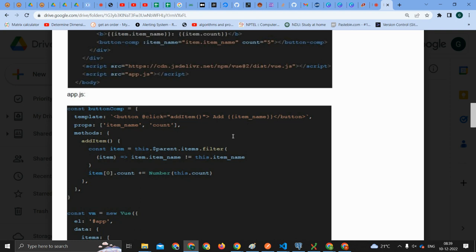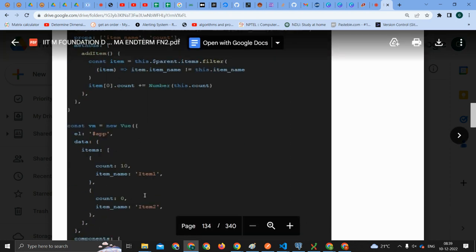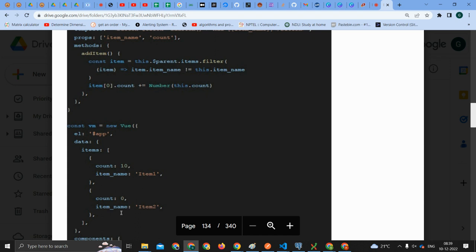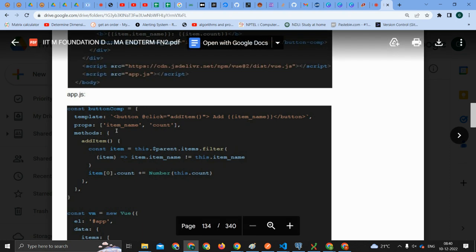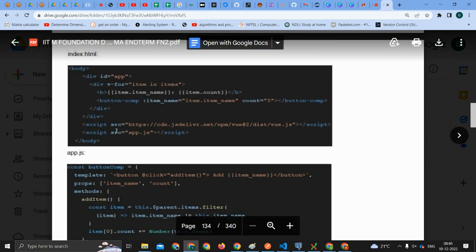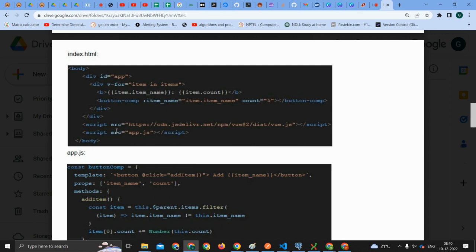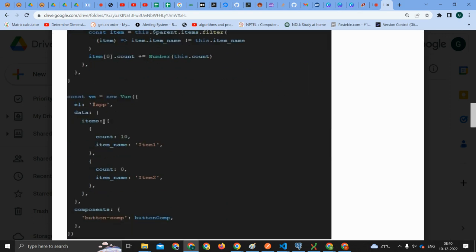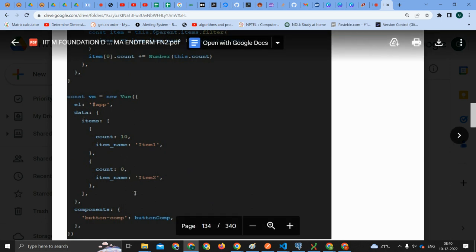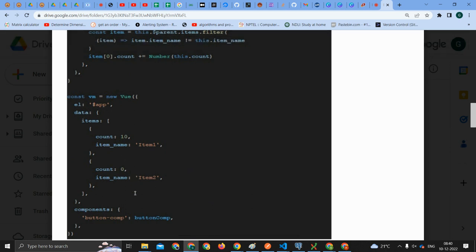But the count is coming as 0 for items. Item 1 is 10 and 0 for item 2. Correct, that is the answer, and the prop is there as count equals 5, so it must be 5. No, I am not taking it from there. It is taken from the data in the viewer.